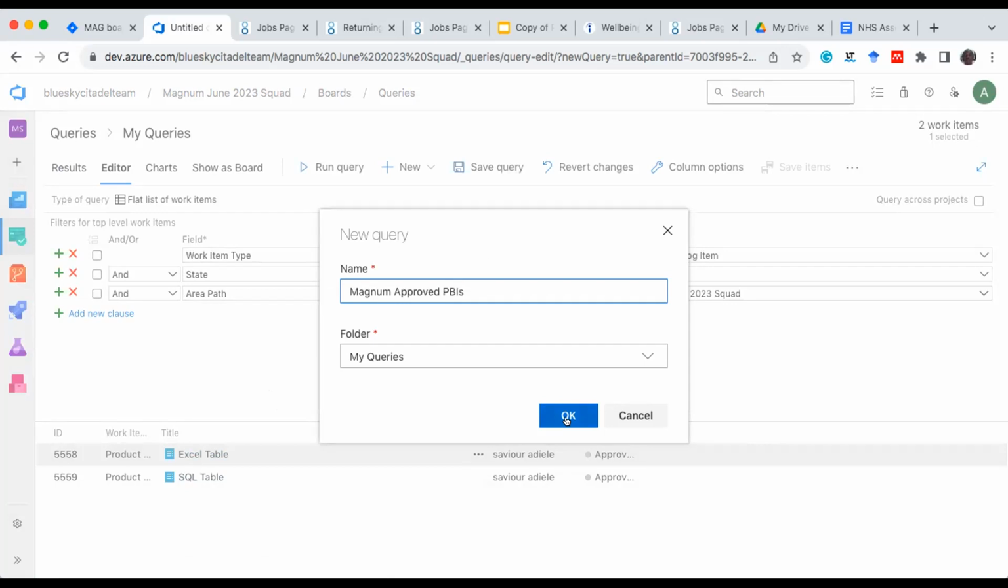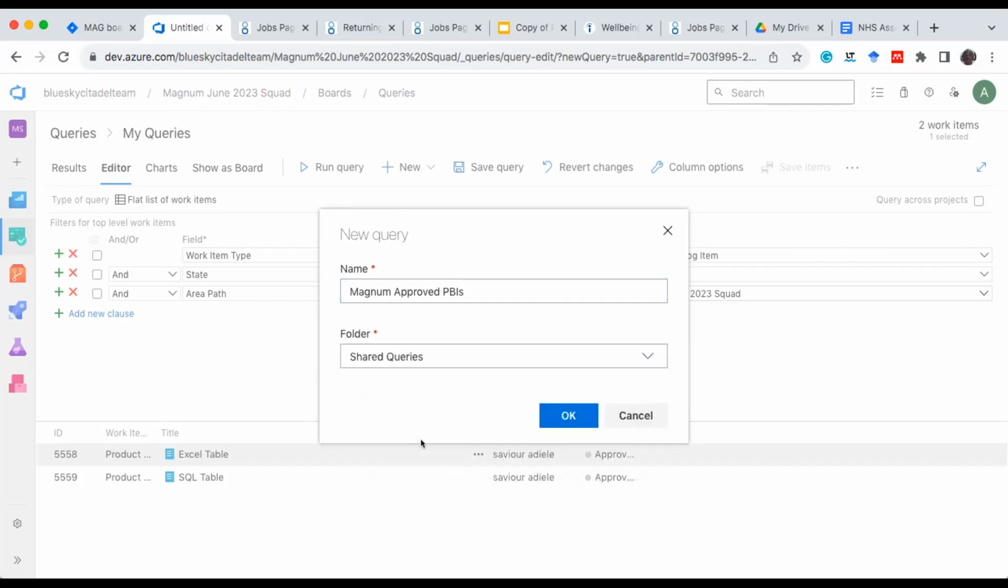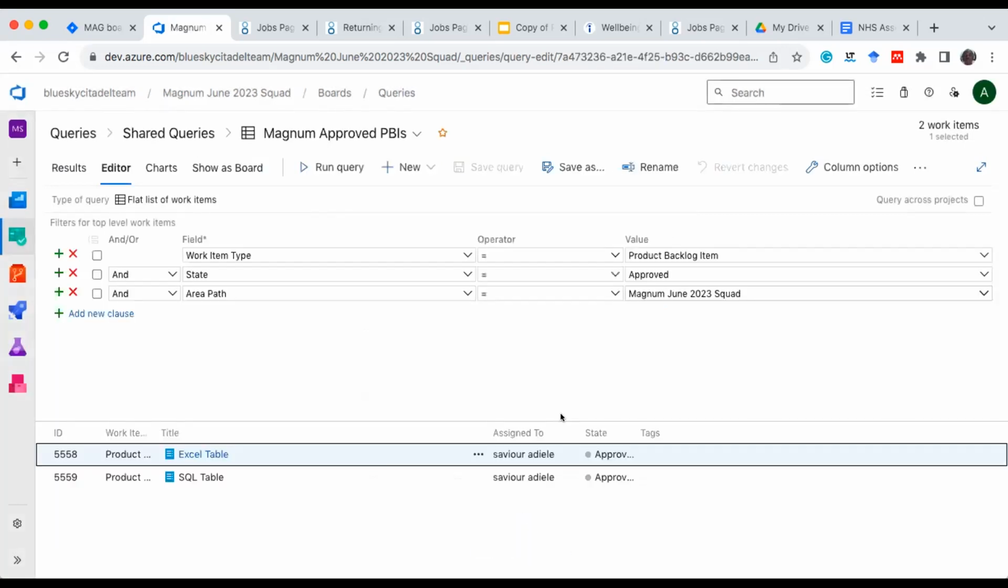Okay, don't save yet, don't save. Take it to shared, where you have the folder, and put it on the shared queries. Okay. All right, save it. Because if you save it on your My Queries, it's only open to you. You are the only one that can see it.